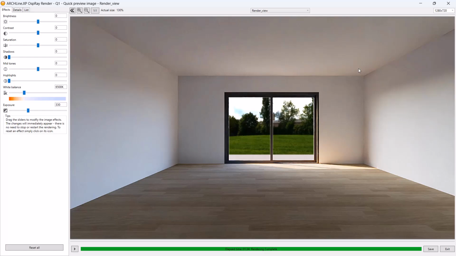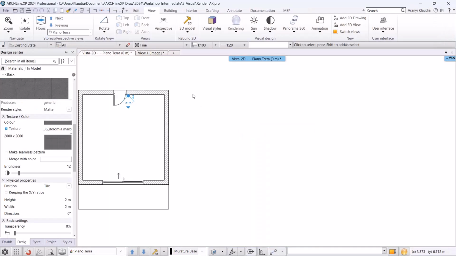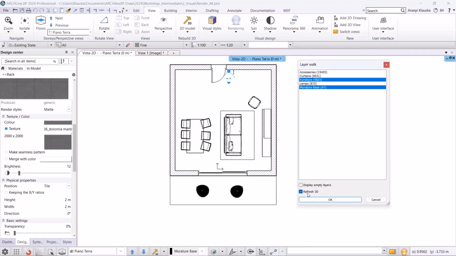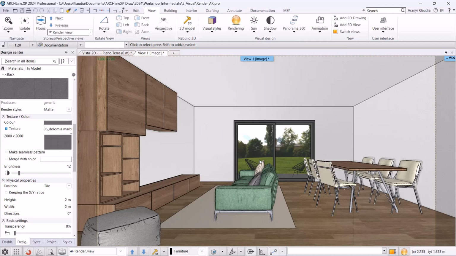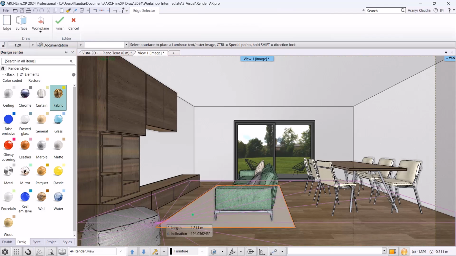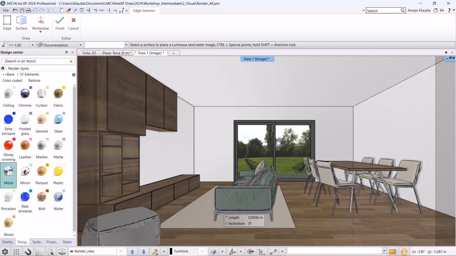If everything is good, we will move on to the next phase, setting up the furniture. Activate the floor plan window and turn on the furniture layers. Keep the Refresh 3D option enabled, then click OK to accept the settings. I enlarge the window and continue selecting the appropriate render styles for the furniture. I apply the parquet style to the bookcase, the fabric style to the rug, puff, sofa, pillows, and the fabric of the chairs. I use the metal render style on the metal legs of the furniture.